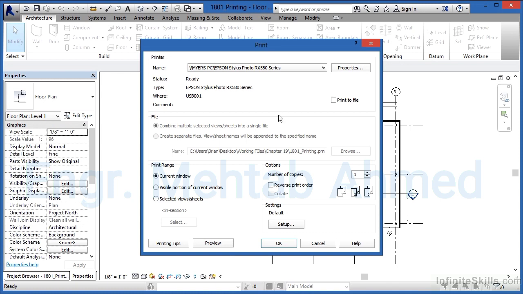Now, if you want to print to a file, such as a PDF file, you can do that by putting a little check mark right here where it says Print to File. When you do, if you have the right settings going up to that point, you'll have a couple of different options available here underneath File. The first one is going to be combine multiple selected views and sheets into a single file. What this means is that you can print yourself a multi-sheet or a multi-page PDF file.